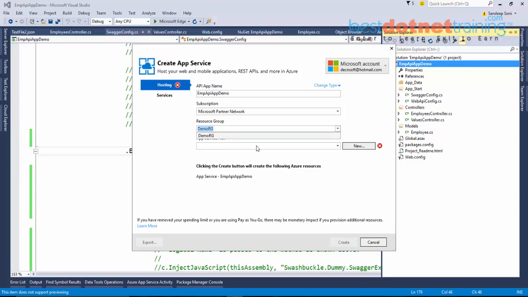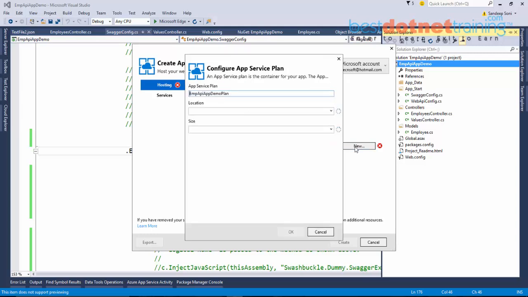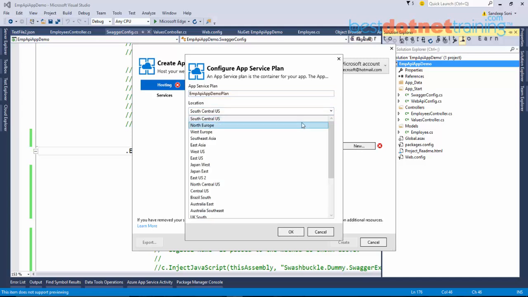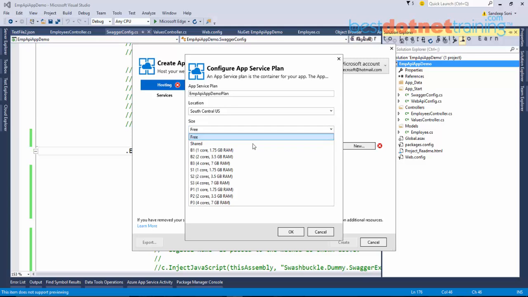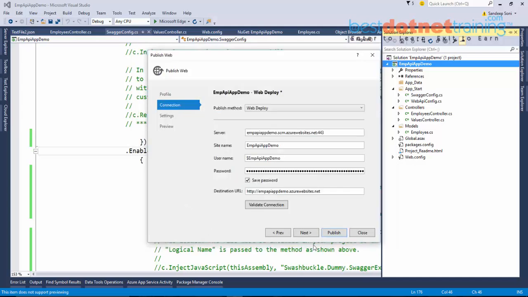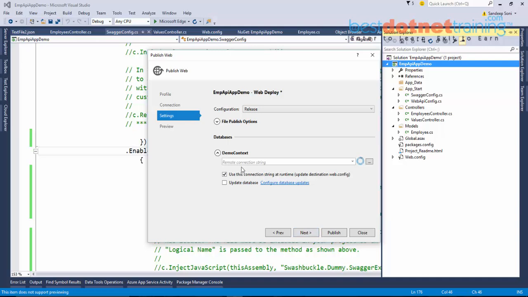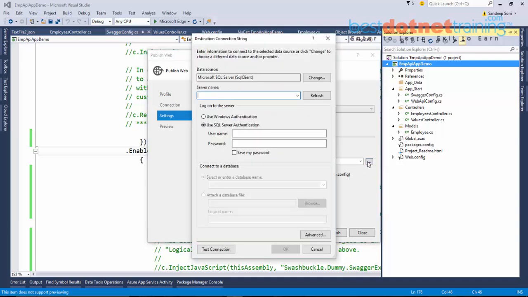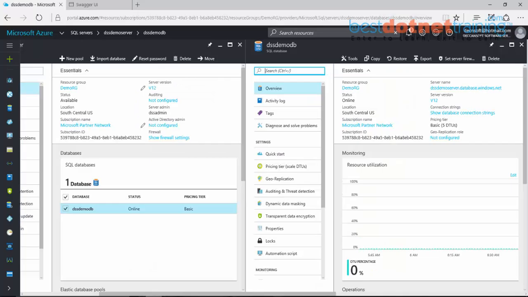Resource group, and we can create a new plan. Click on create. It's going to take a while for creation of the API app. Click on next, and here we have to provide the connection string. What is our server? We have to get it from the connection string here.